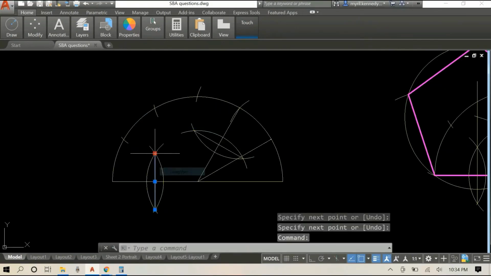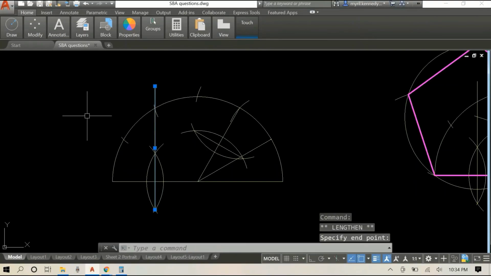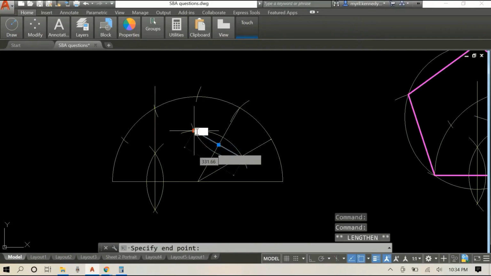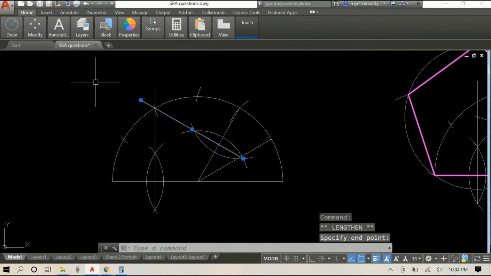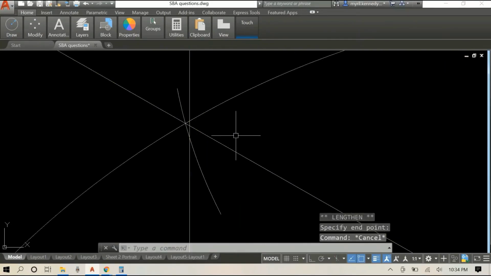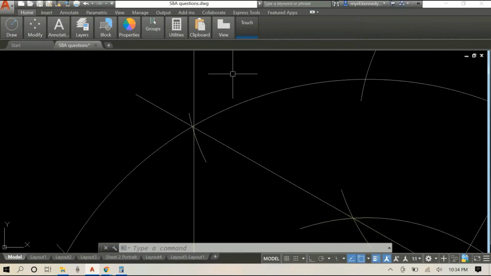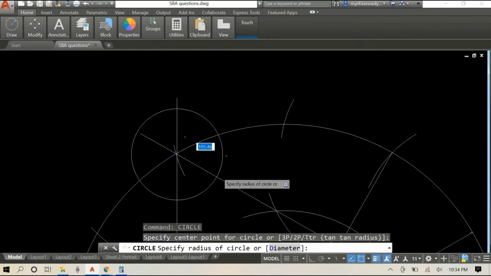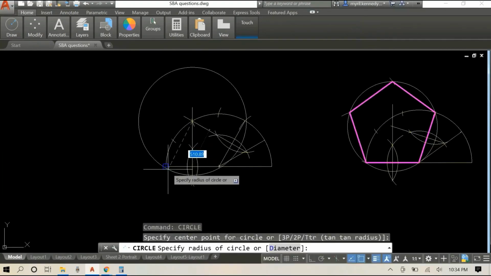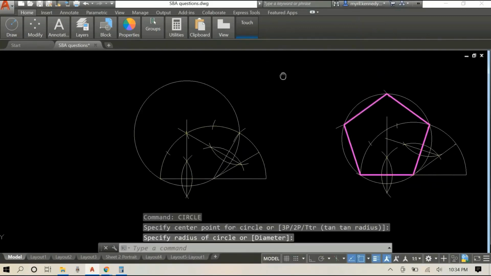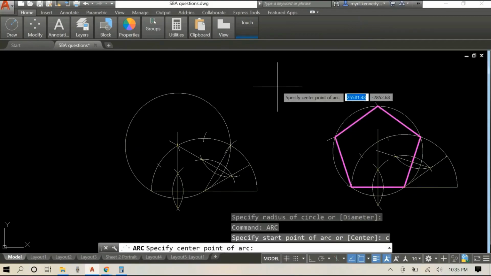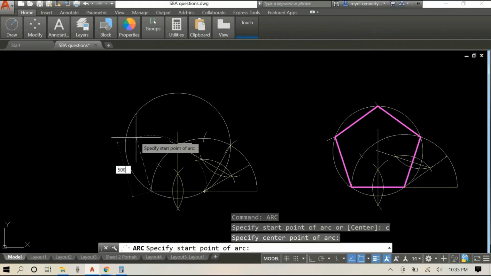Just going to extend these lines so that they intersect. Extend the bisecting lines. And this is our circle that circumscribes the hexagon. Once you get to this point here, you're pretty much almost finished.